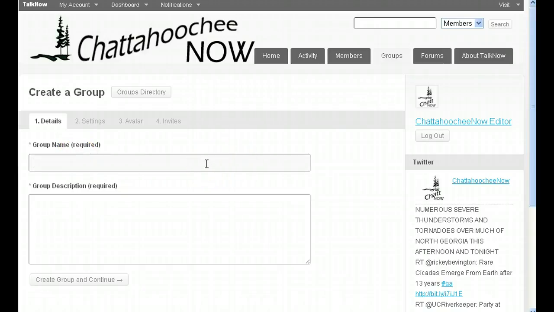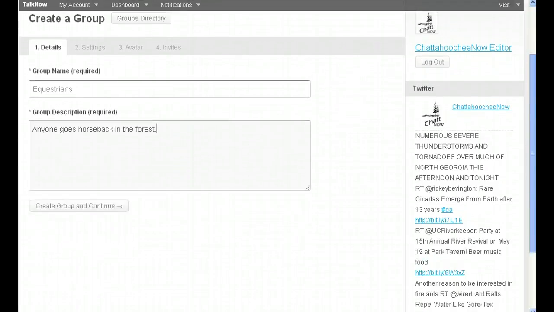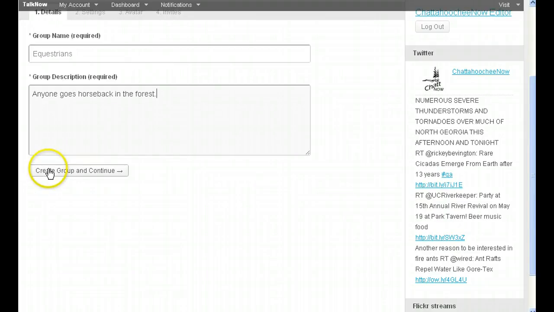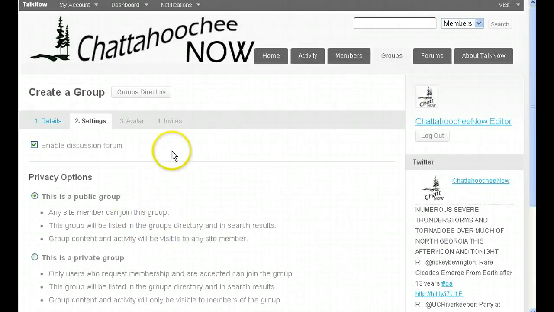Okay, and then you'll see group name and group description, and you're going to have to fill out these fields. So what I'm going to do is a very quick group, which is going to be for horseback riders, also known as equestrians. Okay, so the group description is anyone who goes horseback in the forest. All right, now what you need to do is scroll down a little bit, because on every one of these little pages there's a little bar you have to click. So create group and continue.